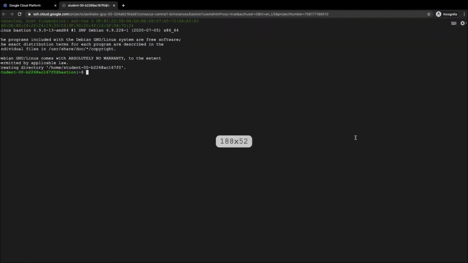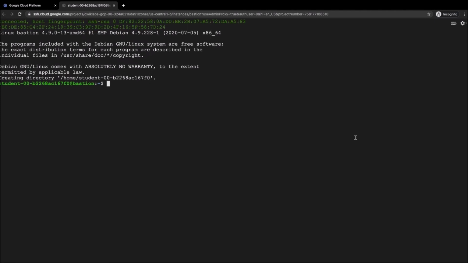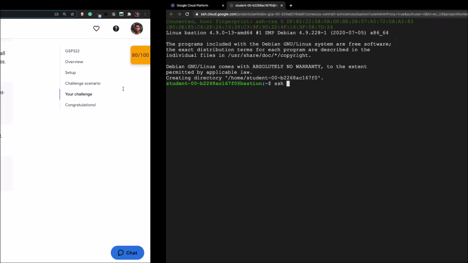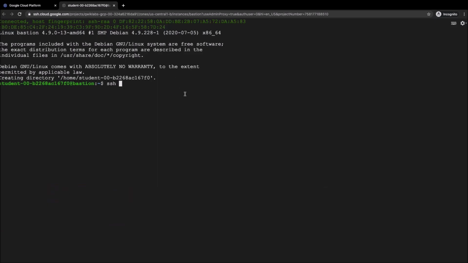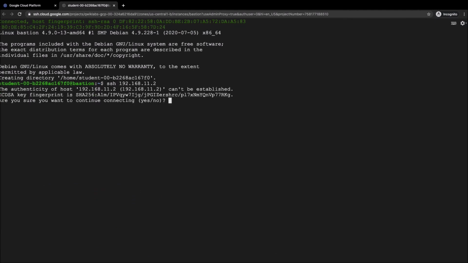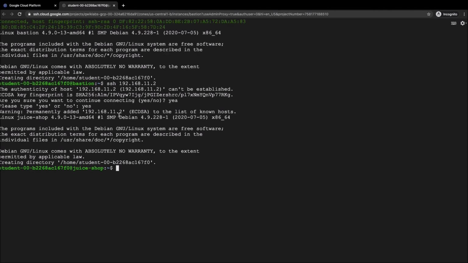Let me zoom it a bit. Now you have to SSH into the juice shop from Bastion. We are in the Bastion SSH. Now we have to SSH into juice shop. We need its internal IP. If you go to the VM instances, you have to copy this internal IP and paste it here. Are you sure you want to continue connecting? Yes. Okay, so we are connected.